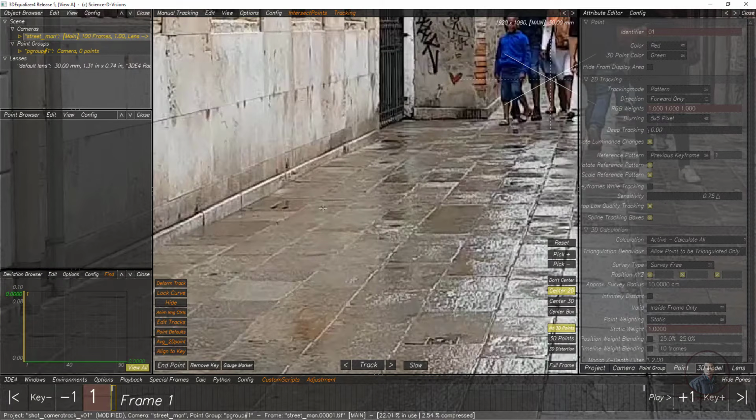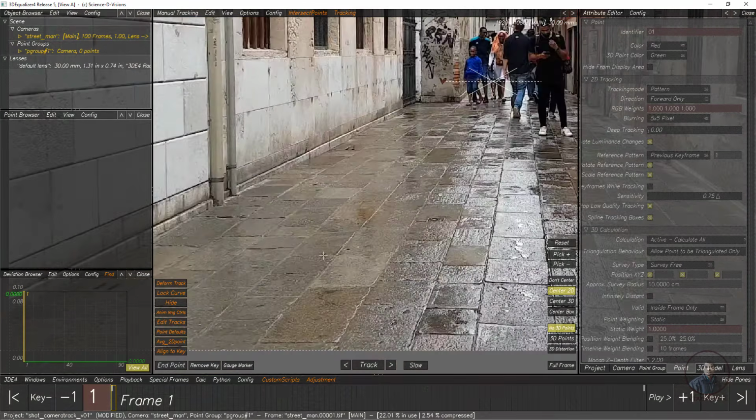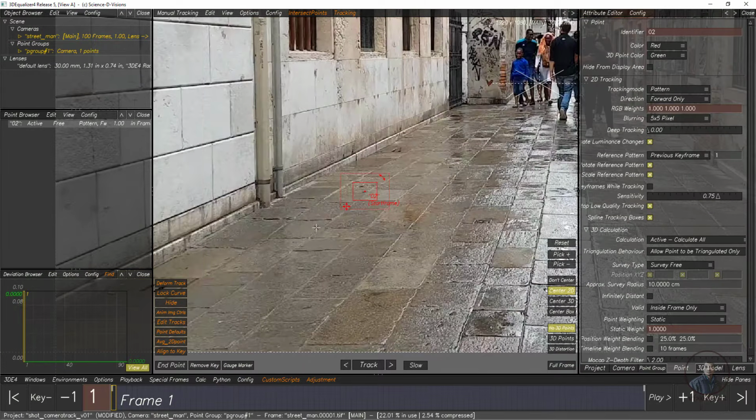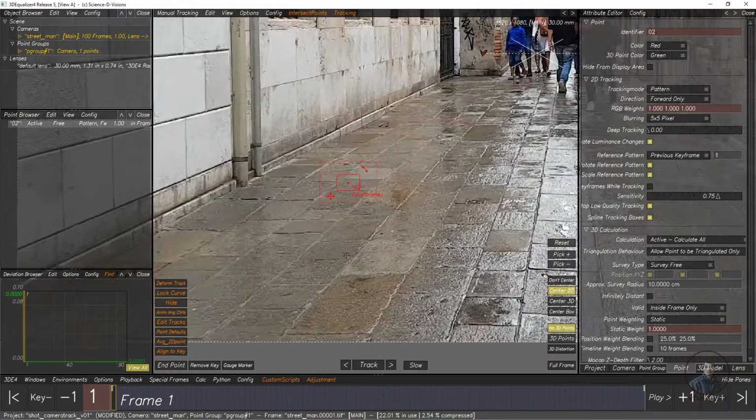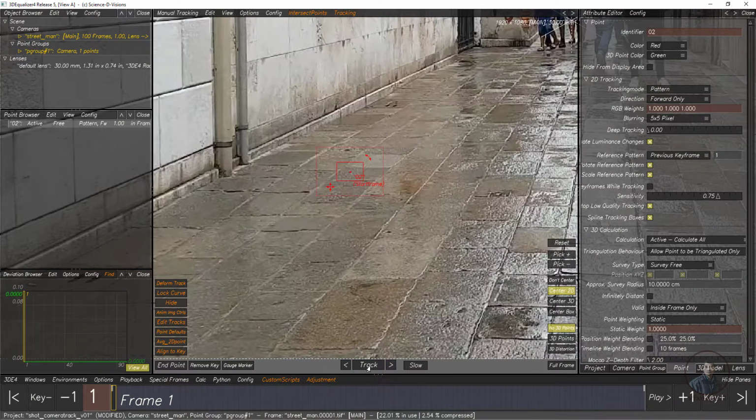Now I am going to create a new point in 3DEqualizer. So again hold the control key on the keyboard and left click. This will create a track point, and simply we have to place it at the perfect position, whichever point or position you want to track. So suppose this point. Now again we have to click on this track.